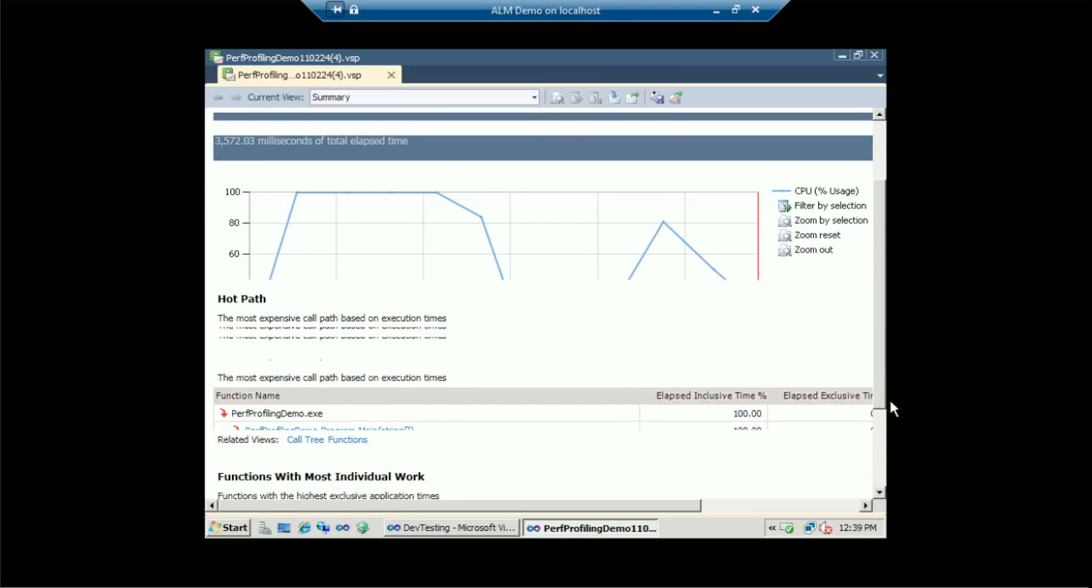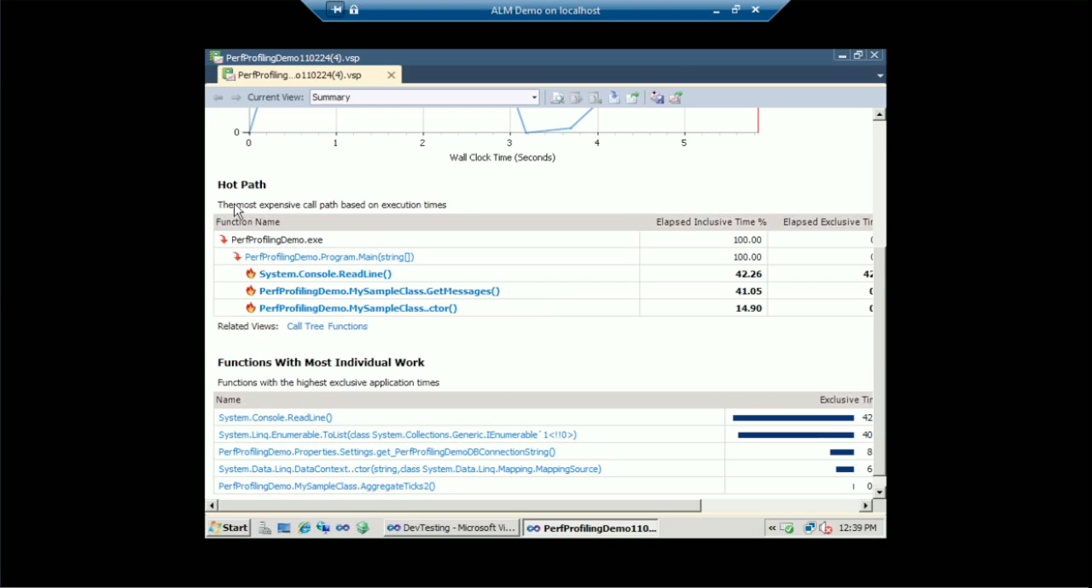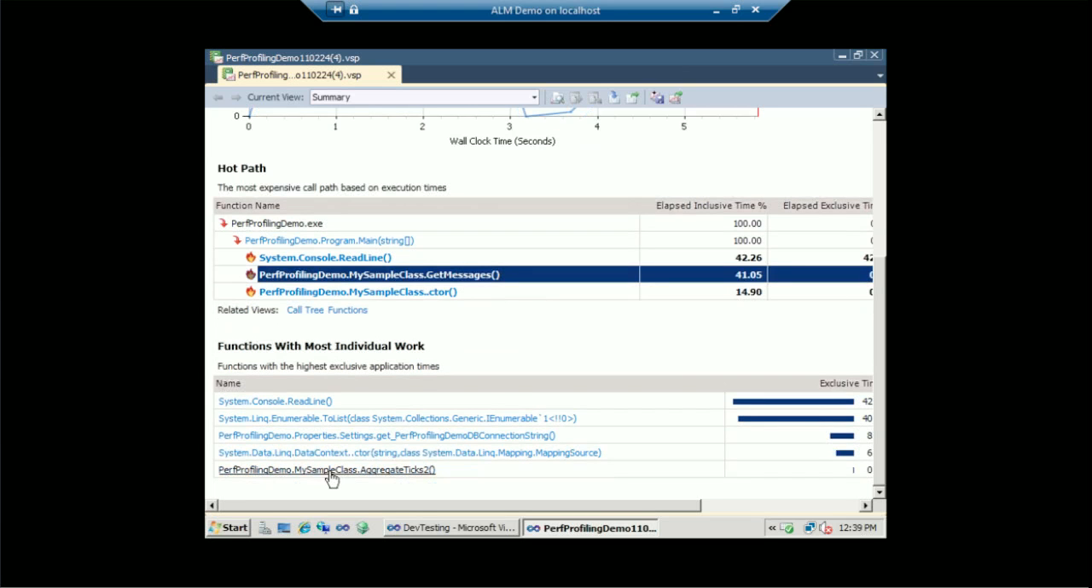If I look down here a little bit further, I have a hot path. The hot path tells me this is the most expensive call path in terms of execution time. So I can see as it drilled down, read line took a long time, probably because I took my time to hit enter. This get messages call took 41% of that time.